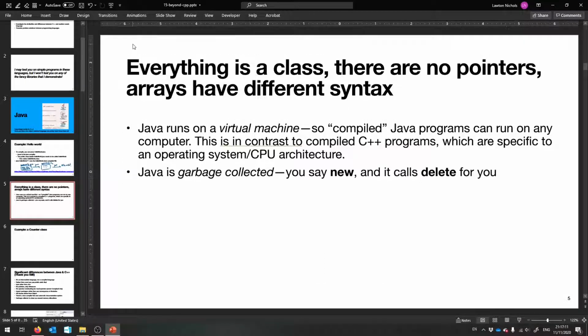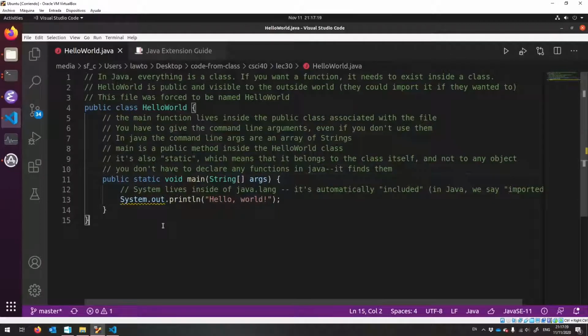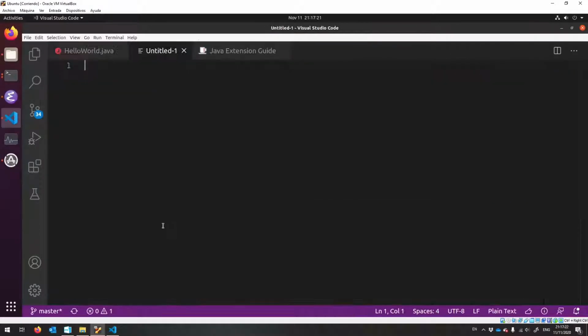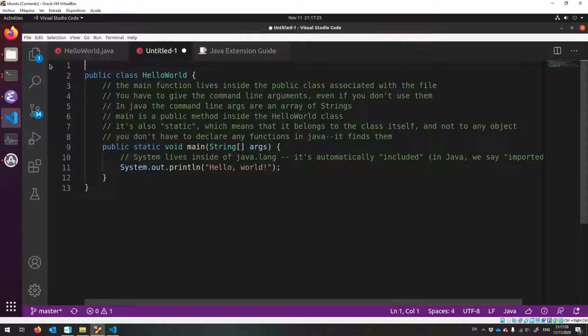Now, we already talked about why everything's a class. It's just how it works. There are no pointers, though, which is very interesting. So let's talk about that. Let's do it in one fell swoop. Let's make a new file called simple example or something.